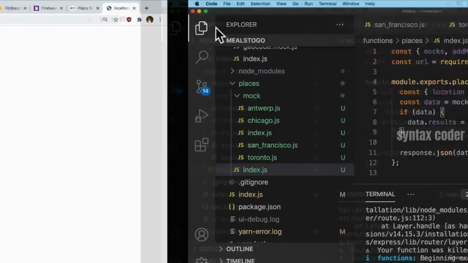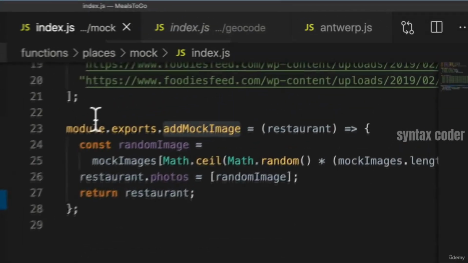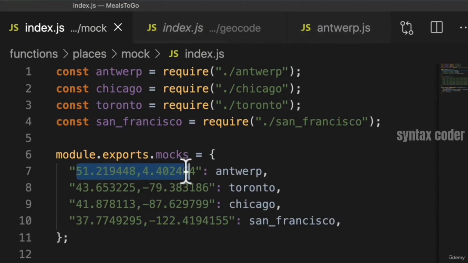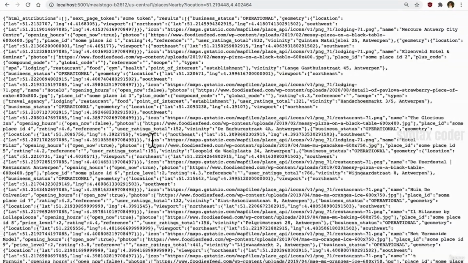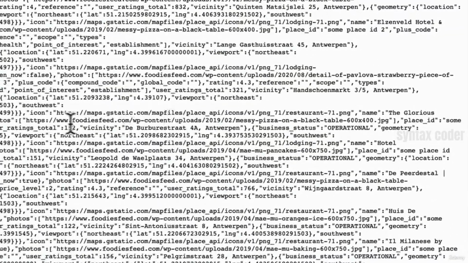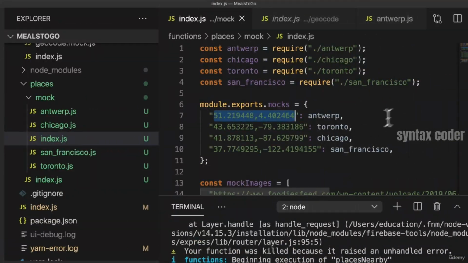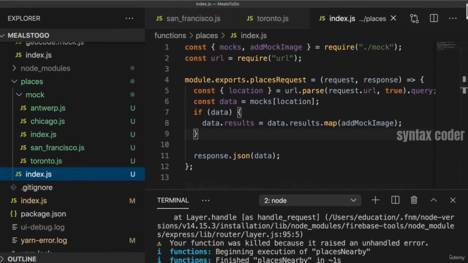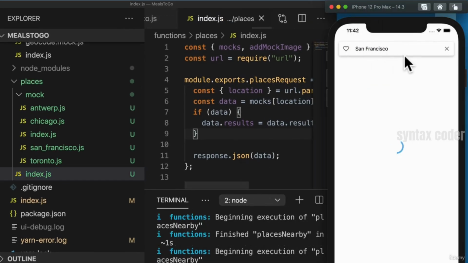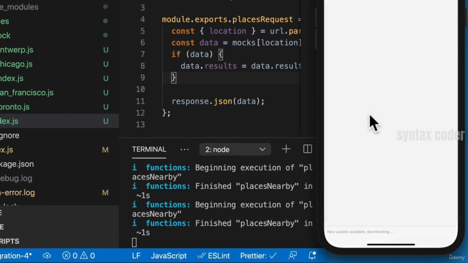So let's go grab a longitude, latitude, and we'll grab Antwerp, and we'll put that in. And what we can see here is that foodies is now being put in as the image. Okay, so with all of that, do you think our app will just work out of the box? Have we migrated it properly? Well, let's go reload over here and let's see.